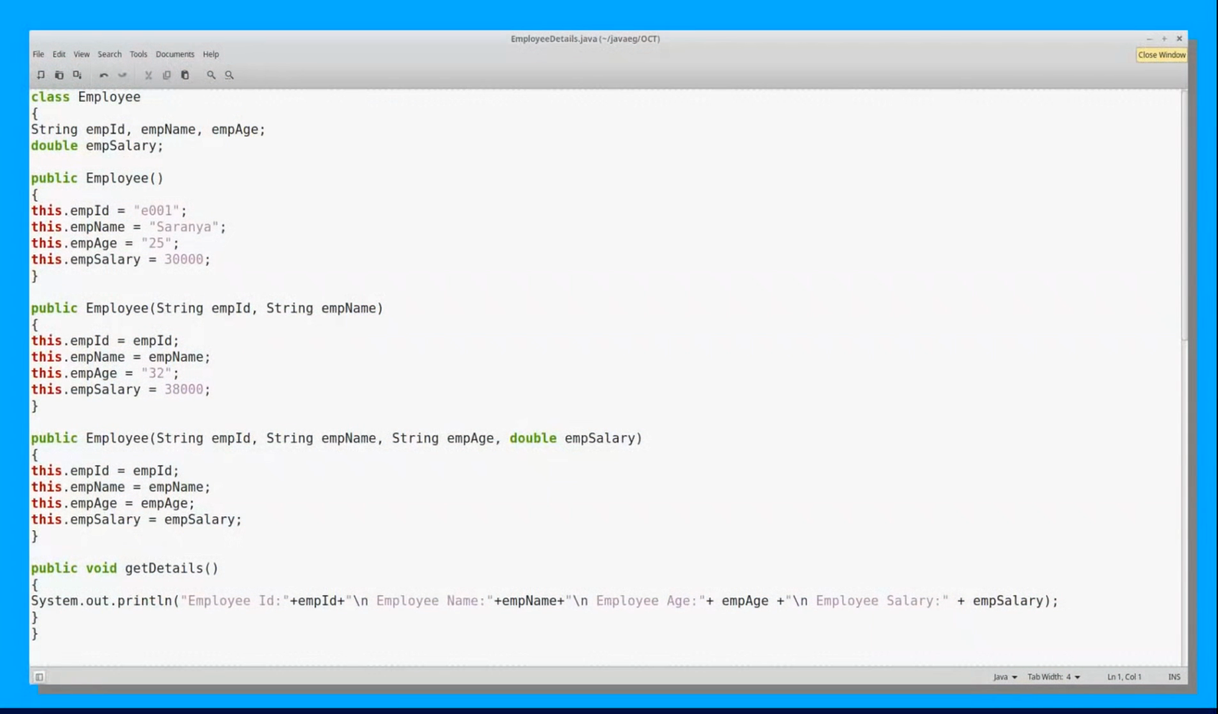Here, consider the class Employee, with string emp id, emp name, emp age, and double emp salary. So these are the variables in the class Employee: string variables and a double variable. Now public Employee is the constructor. Here I am introducing you to something known as this. This is a keyword to specify or represent that particular class's object.